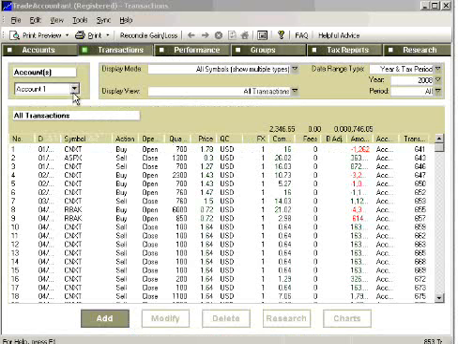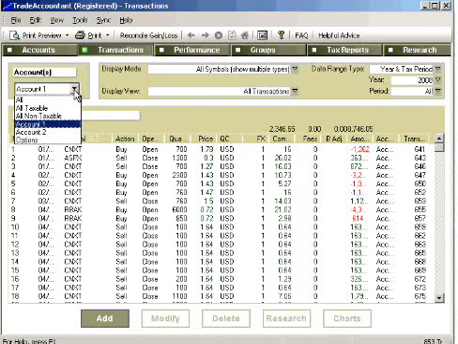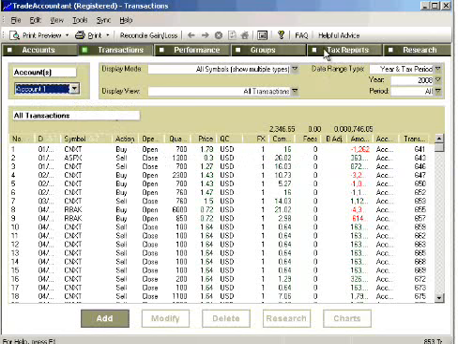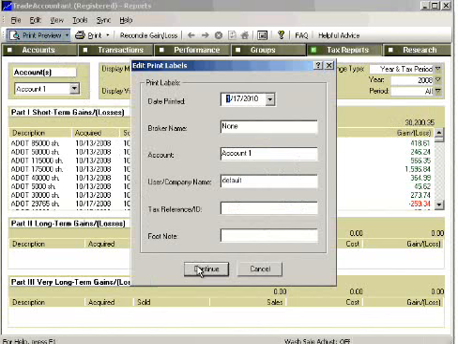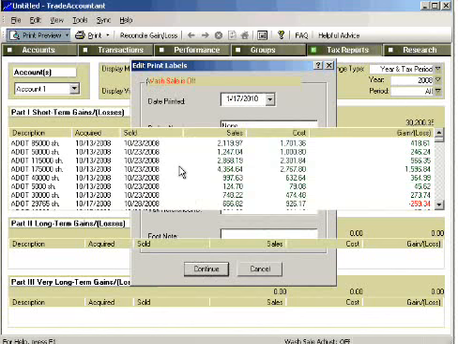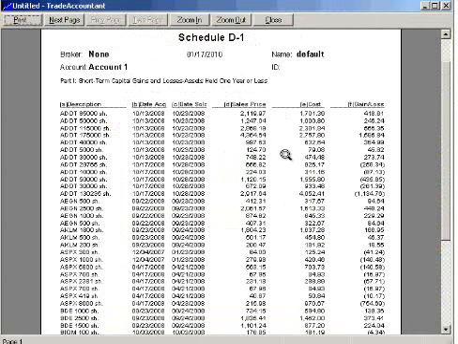In this example, we have loaded Trade Accountant with 3 accounts. Let's take a look at Account 1. These are the transactions. We can select the tax report page, and Trade Accountant has calculated the gain-loss for this data. I can then choose Print Preview to look at the report, and I can then choose to export the data to tax software.